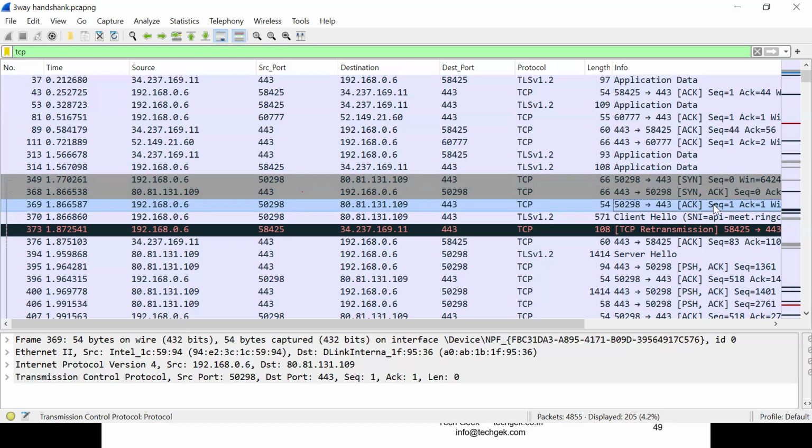Now, what is next here? See, as we have seen, this happens on 443. So it means they are going to send all the data in an encrypted form. So a certain security algorithm is required in order to encrypt this data. So how will this data get encrypted? What type of process happens?